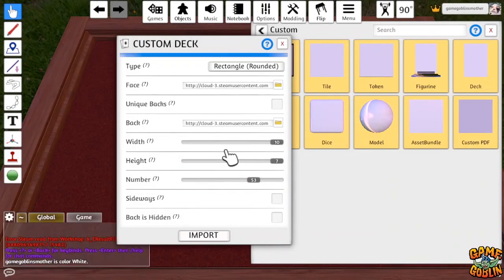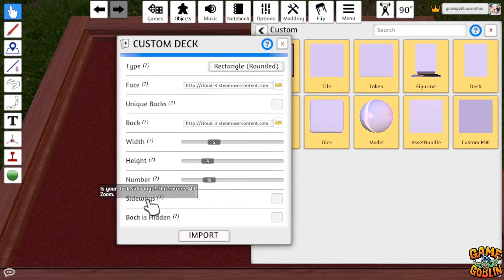We now need to tell Tabletop Simulator the dimensions and the card count of the grid we are importing. This is the info we put into the file name. I'll move the sliders to 5 for width, 4 for height, and 19 for number of cards. We don't want these cards to be oriented sideways, so I'll leave that unchecked. The next setting is one I do use for decks like the ones we built today. Instead of using the last slot on the grid for the hidden image, I prefer to set it to use the card back image we uploaded above. The difference between the hidden image and the card back is something I'll cover in a future tutorial for even more custom card settings and info.